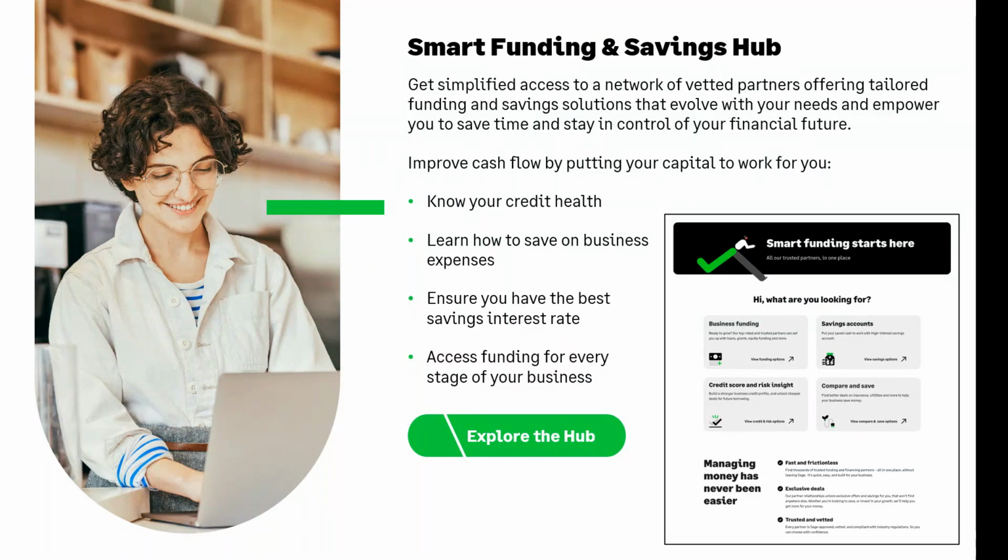So with this, you get simplified access to a network of, I suppose, vetted partners that offer tailored funding and saving solutions, just to help you stay in control of the finances within your business. So whether you want to know about your credit health, how you make savings on business expenses, interest rates, or even just access funding. So that's available from your home page within the software. Nice and easy to access.